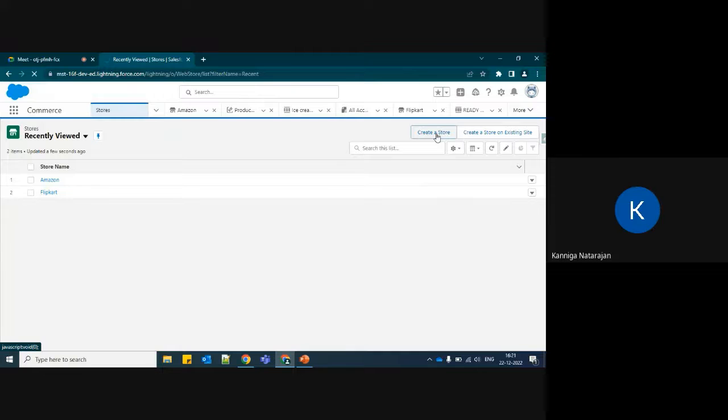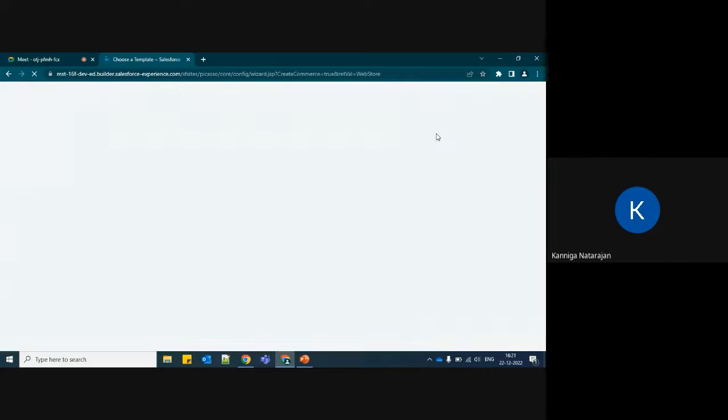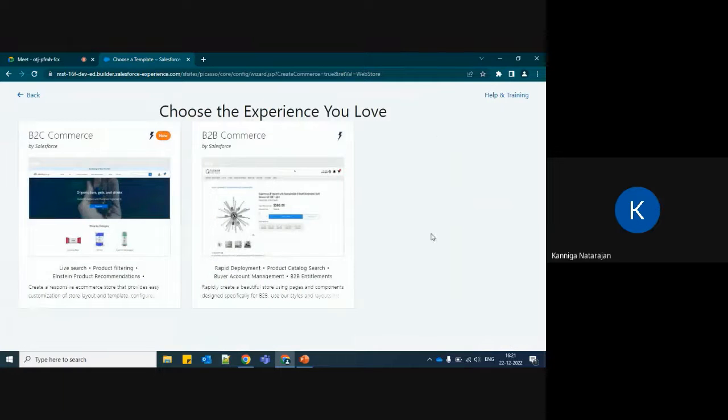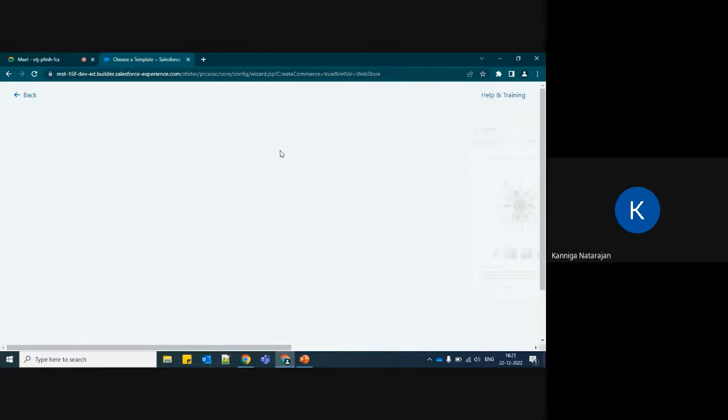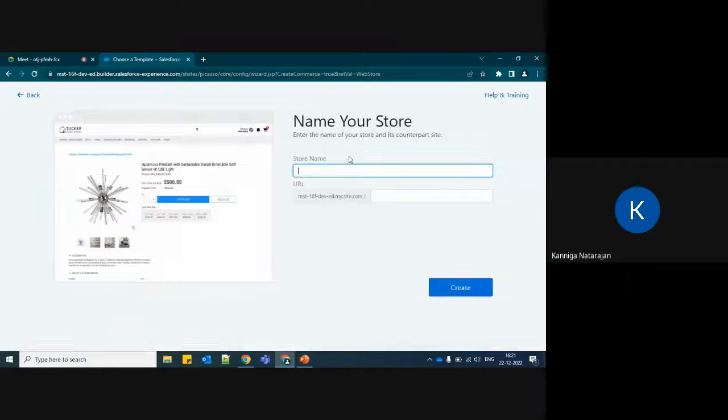So when you are clicking on create a store, it will show you B2C and B2B. Why? Because we enabled Commerce, it will enable both B2B as well as B2C functionality. So I'm giving B2B here. This URL we enabled in the digital experience, so if you want to make anything here, we can use it.